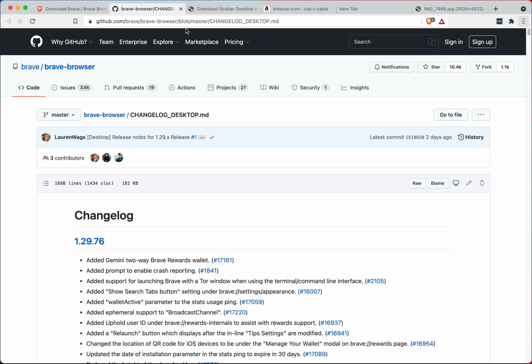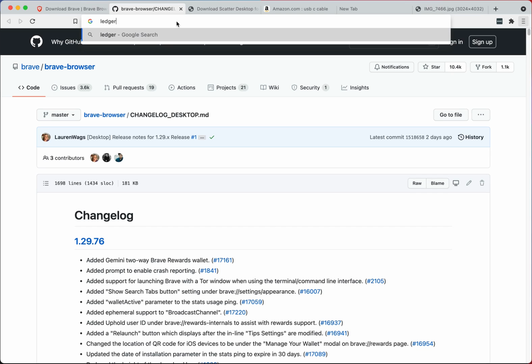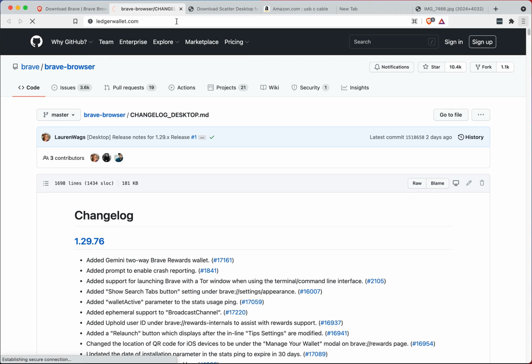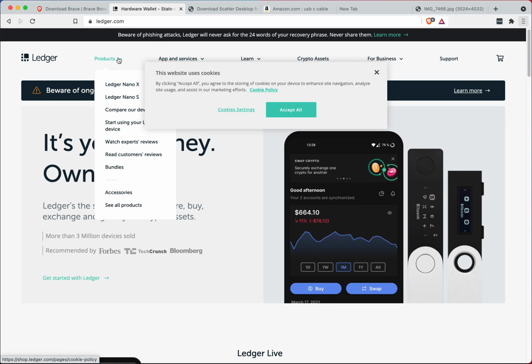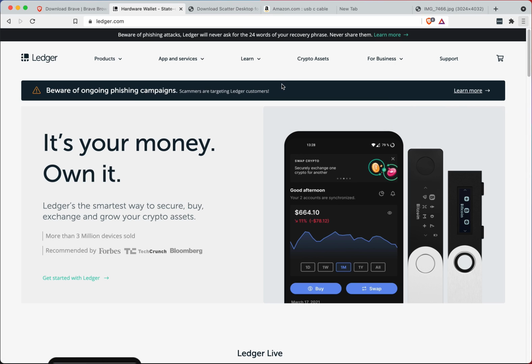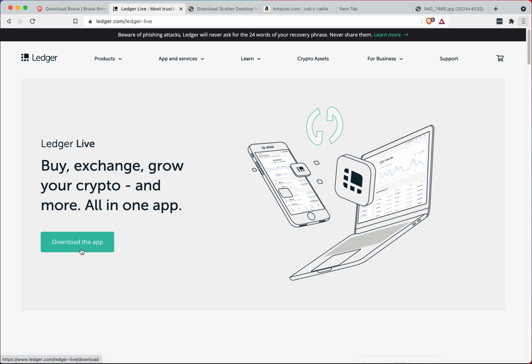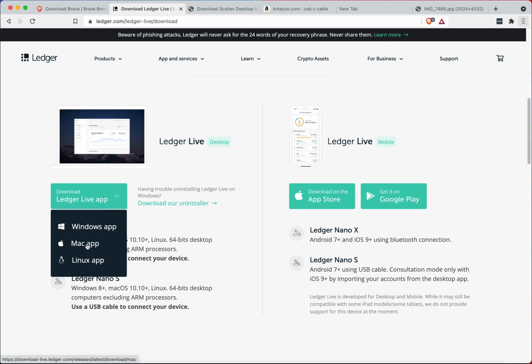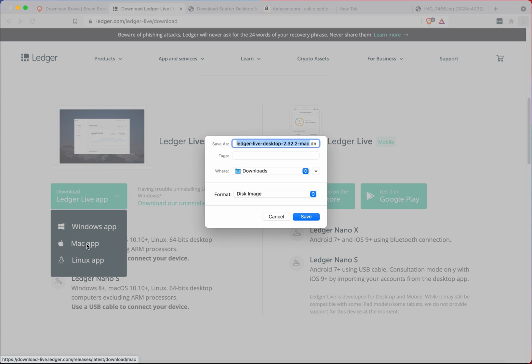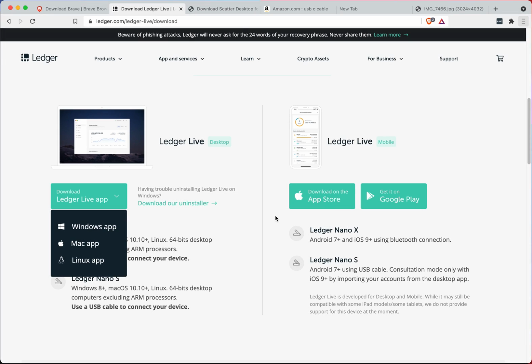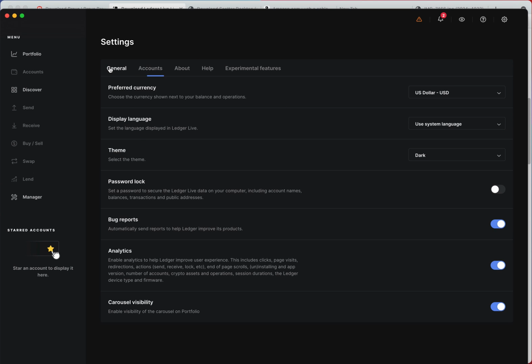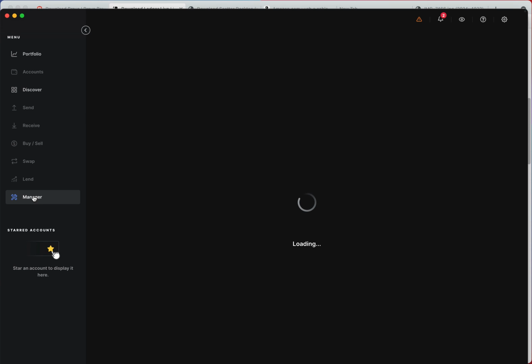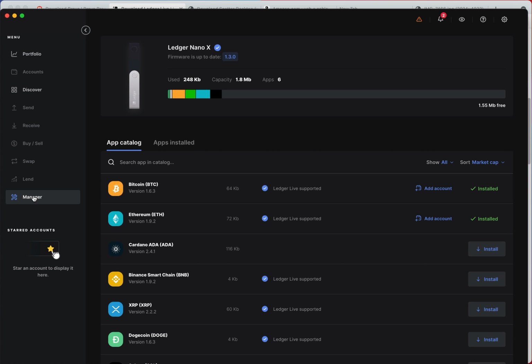Let's show you what we do. You'd go to ledgerwallet.com, accept all, go to Ledger Live, download the app, scroll down a little bit, download Ledger Live app. This is kind of a little trick, but if you click on Mac app or Windows app, it'll show you Ledger Live desktop 2.3.2. I already have that one, so I really don't need it. Go back, go to the manager. We did see that that is all up to date, and that there's really nothing that I need to run as far as updaters.